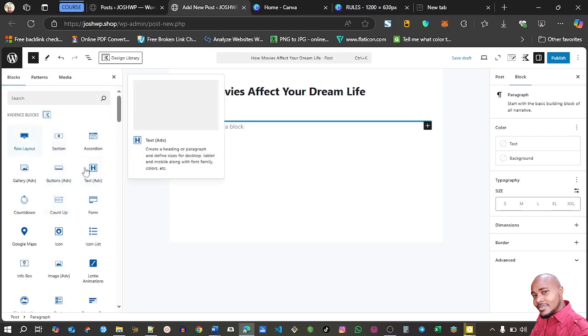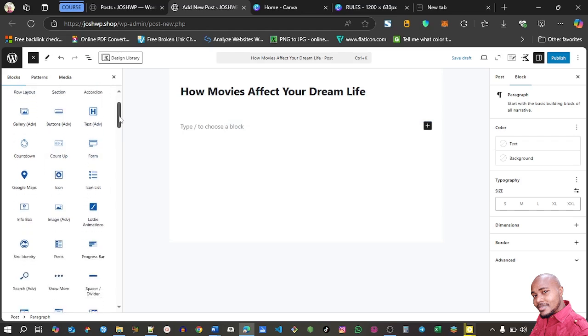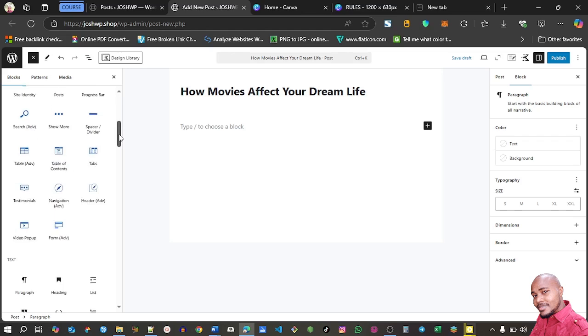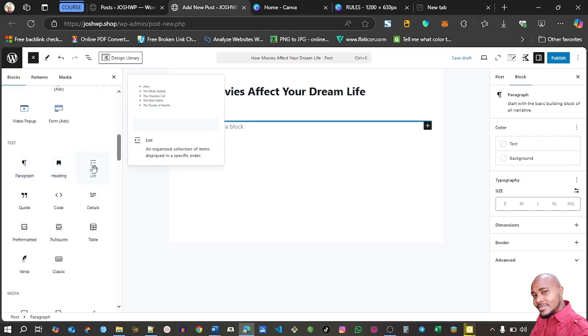Most of these we use for page building, even though sometimes we may use them inside a post. So what you want to focus more on is under text here. We have the paragraph, we have the heading, we have a list. You can also see a preview here of what that looks like. A paragraph is just a paragraph. This is the heading. You can see it's a heading. This is a list. It is a listicle.